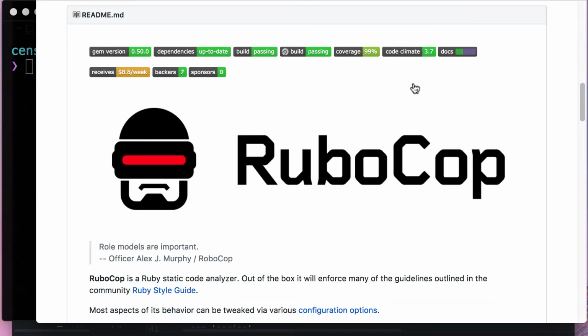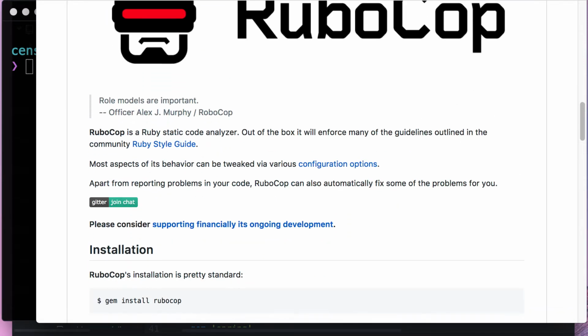There's also a really great gem out there called RuboCop, which will analyze your code according to the Ruby style guide and help you pinpoint areas that need attention.